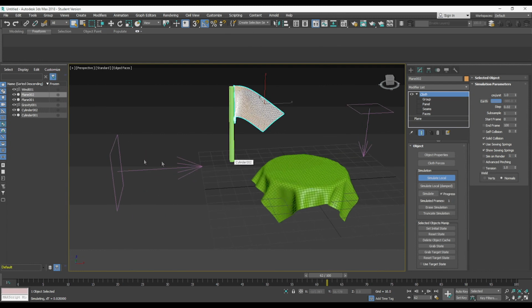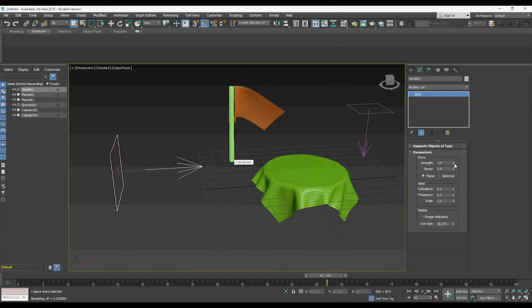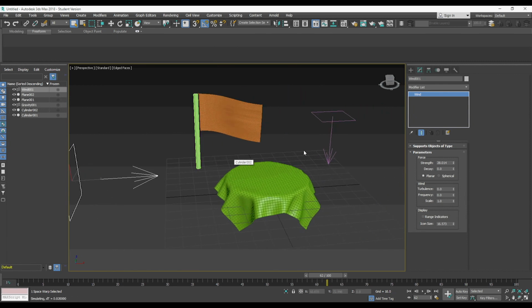Now, for us to see this flutter as much as we'd like to, we turn up the strength of the wind, and we see that it starts to change in order to react to the forces in the scene. Really simple, quick tutorial for you guys. Afterwards, if you wanted to texture any of these, then it's just as simple as before, or texture them before, and they will work exactly the same.